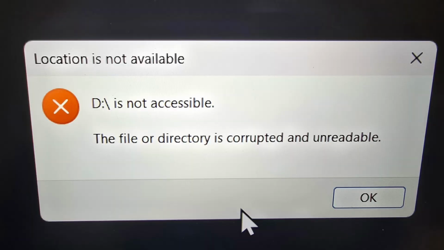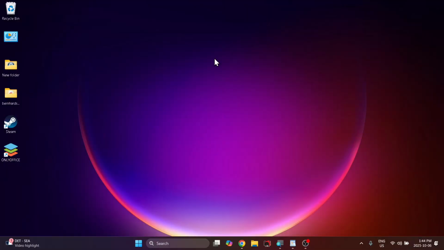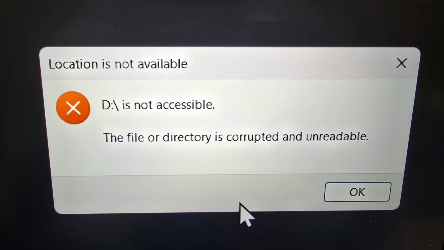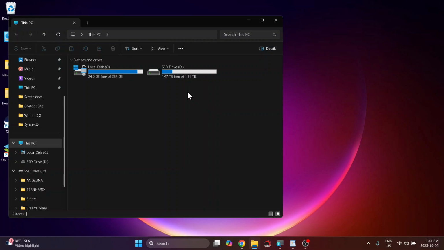If you're getting this error message when you plug in your USB or hard drive, here's how to fix it. When I plugged in my external hard drive, all that was showing up was just this label here and nothing else. And when I tried to open it, it gave me that error message. So here is how I fixed it and got access to all my files again.